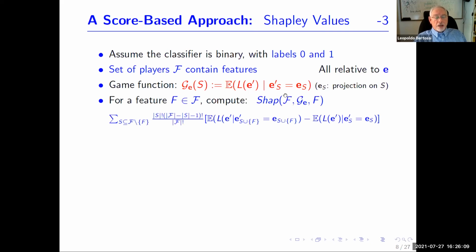This is not our invention. Actually, this has been a popular measure, a score in machine learning for the last few years. It is the Shap score. Basically, we are computing here the Shap score of a particular feature F, given this gain function associated to the entity at hand, with respect to the full set of features in the record of entities. All I have to do is change the definition I had before, replacing the gain function I had before by this new one.